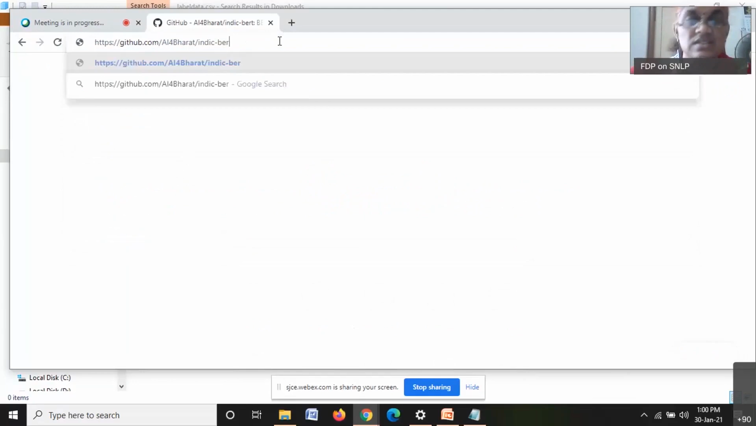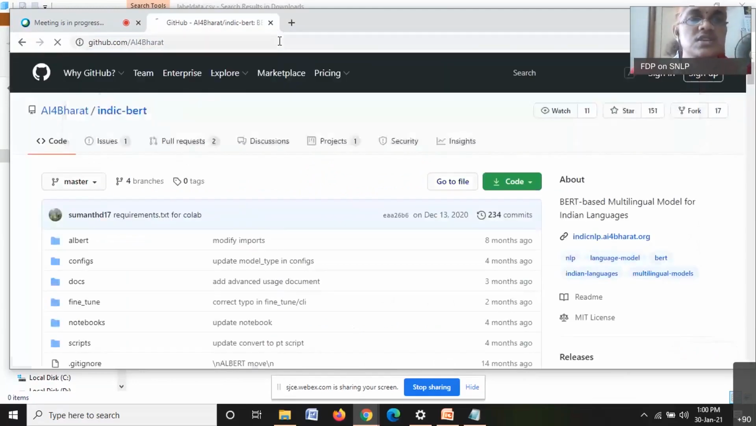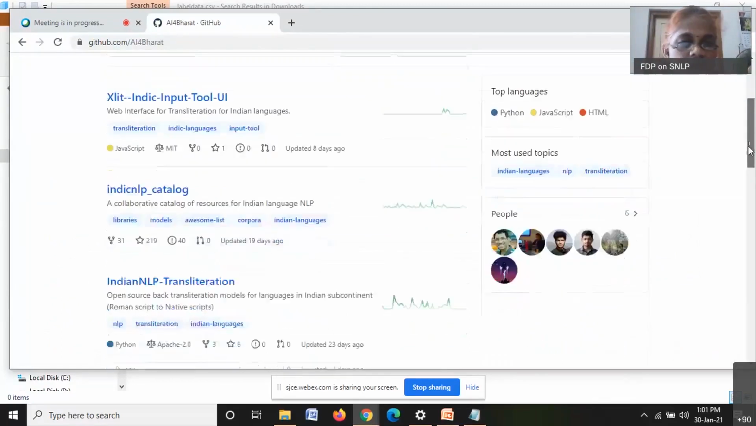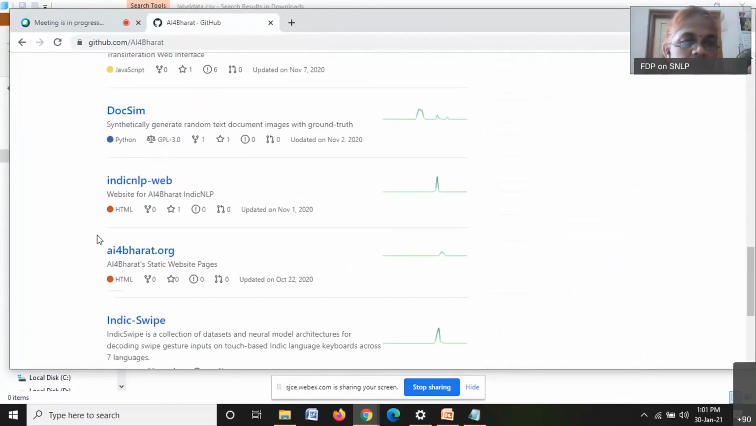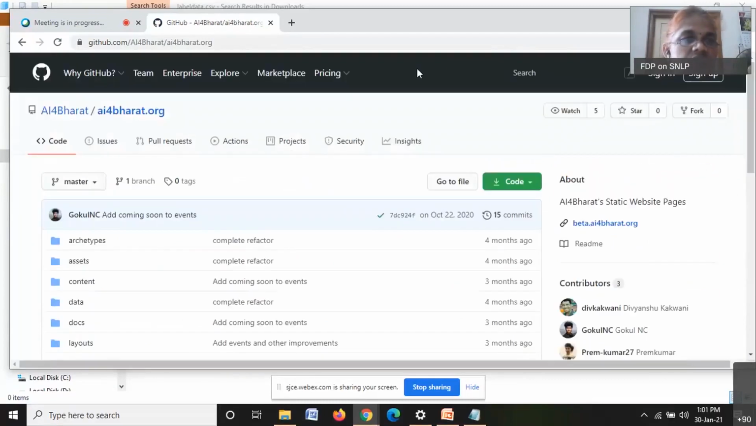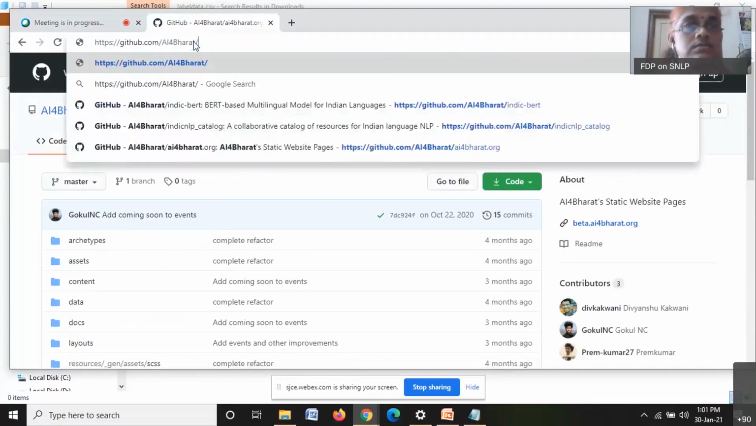I'll show you the link. A lot of resources are there, especially for Indian languages. AI for Bharat will give this. This one. No, not this. And you also can try. Yeah, it is here.